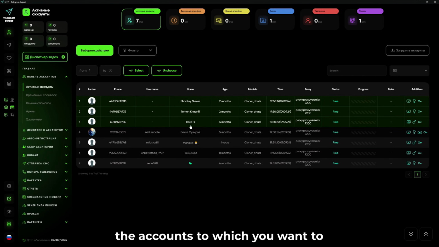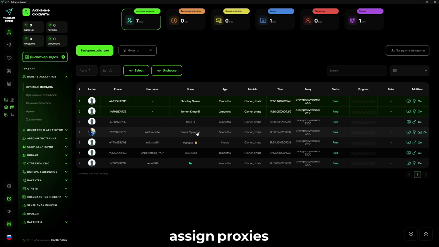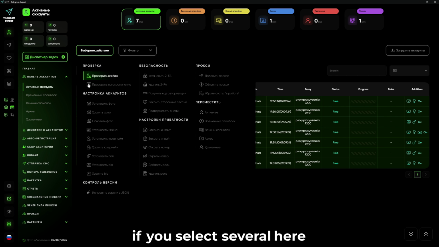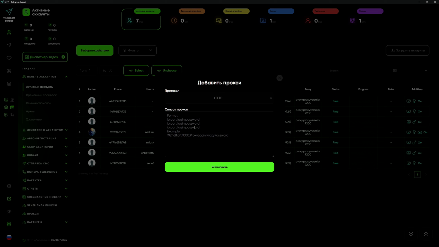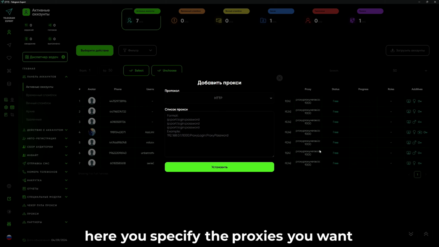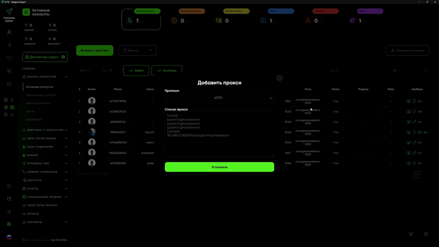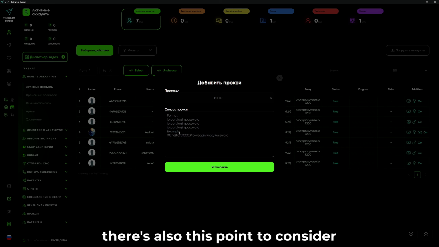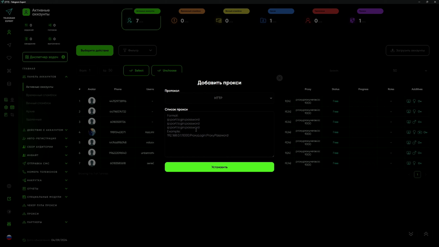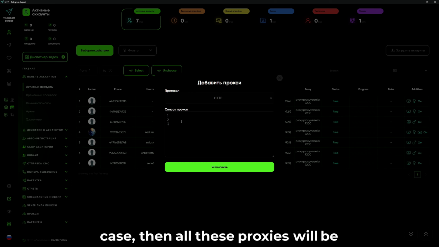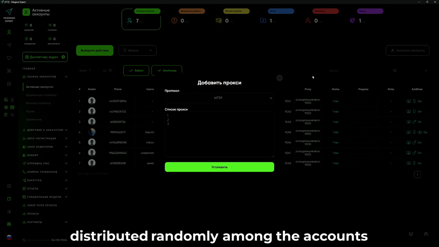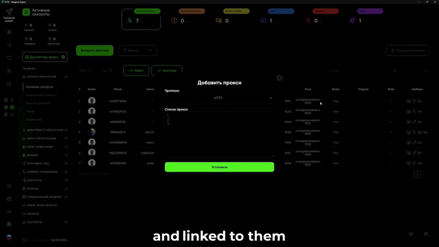For example, the accounts to which you want to assign proxies. If you select several here, click on Select Action, then Add Proxy. Here, you specify the proxies you want to link to these accounts. There's also this point to consider. Keep in mind that the proxies will be linked randomly. If you specify, for example, 3 proxies and select several accounts in this case, then all these proxies will be distributed randomly among the accounts and linked to them.